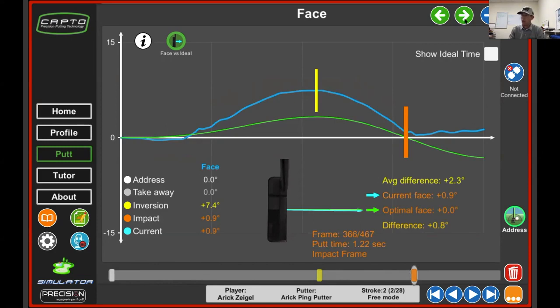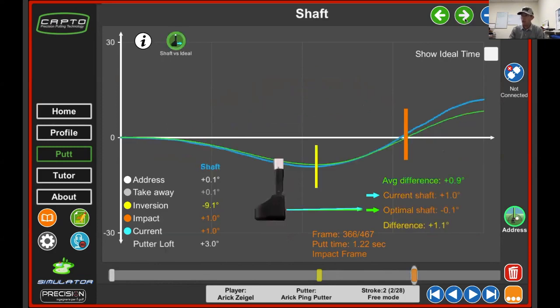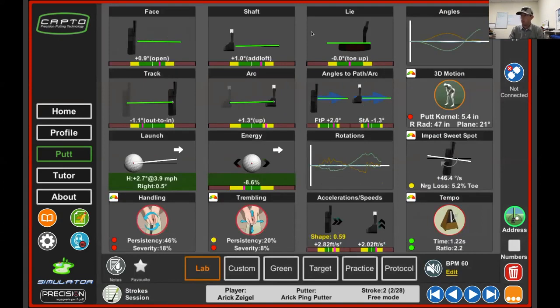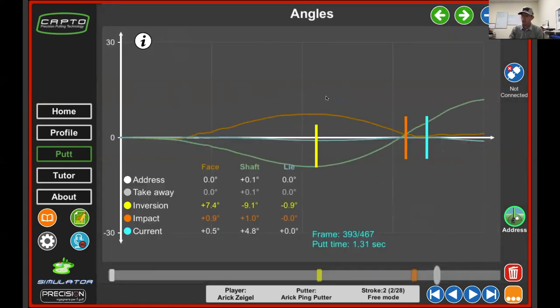So we're going to get that on face, shaft, lie. We can scroll through these in real time and get the data at any point, which is a really nice feature. Angles is just another way of looking at those three, the face, shaft, and lie, to look at those just collectively.